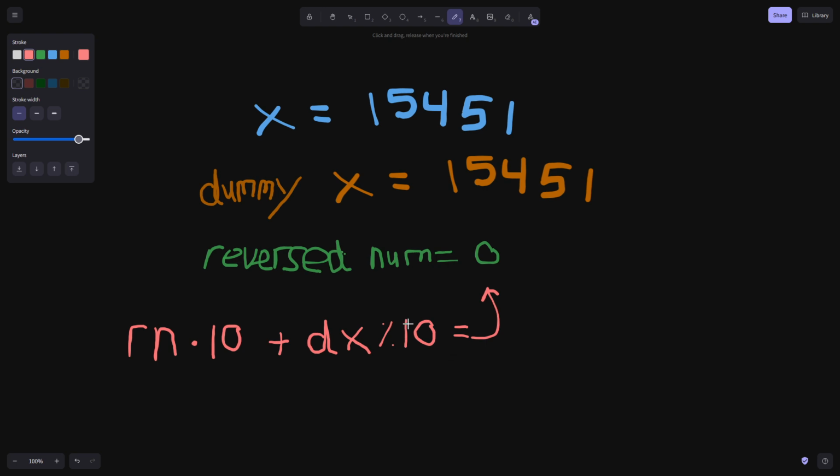Okay? Let's go through this, step by step, just so you kind of understand what this formula is doing. If this is confusing, you don't have to pay attention to it. I'm just drawing it out just so you know what the steps are in this algorithm. Okay? So let's take reverse num, which is 0, multiply that by 10, obviously that would be 0, and we add whatever dummy x mod 10 is, which would be the last digit, right? 1.